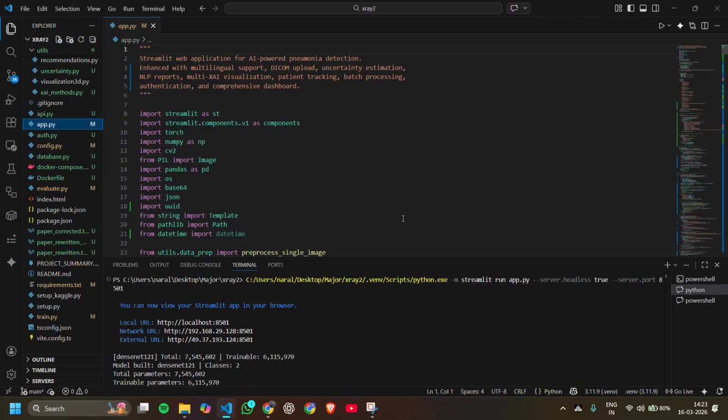Grad-CAM stands for Gradient Weighted Class Activation Mapping. Normally, deep learning models act as black boxes. Grad-CAM solves this by highlighting the regions in the X-ray image that influenced the model's prediction. In the process workflow, gradients from the final convolution layer are calculated. These gradients identify which regions contribute most to the prediction.